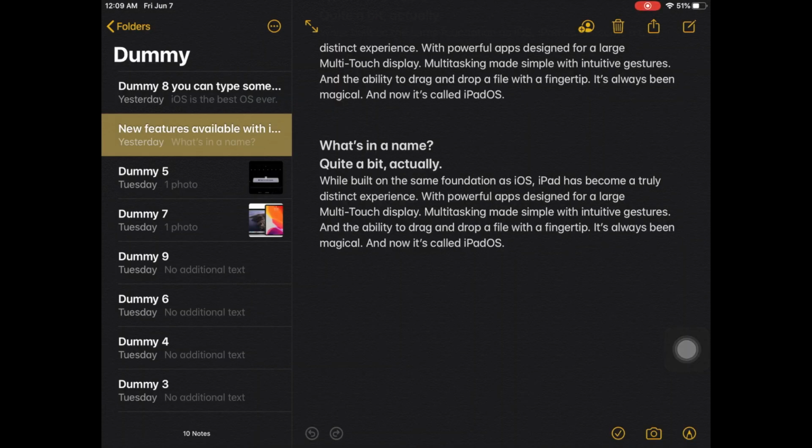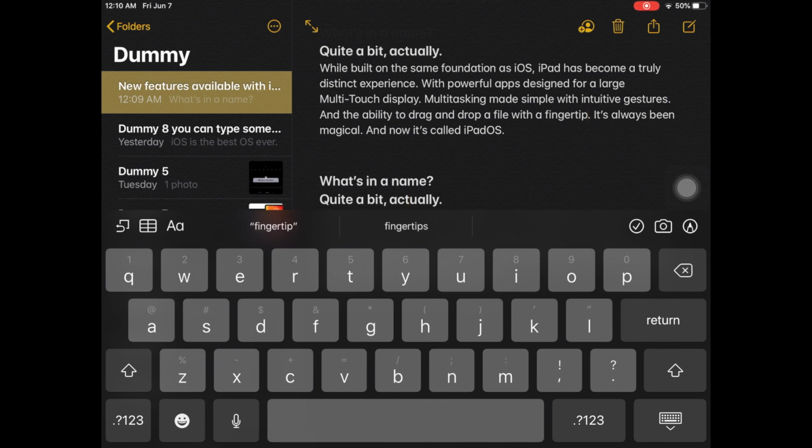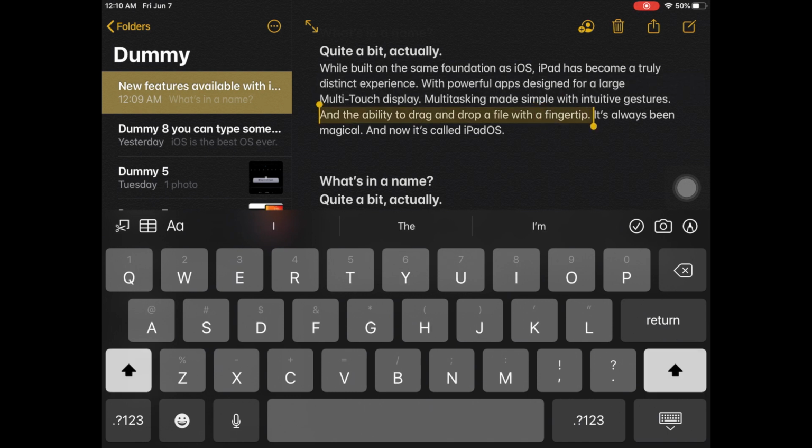iOS 13 has advanced text editing features. To move a cursor, you just have to drag it across. To select a word, double tap on the word. To select the sentence, triple tap. To select the entire paragraph, tap 4 times. It is a bit buggy right now.